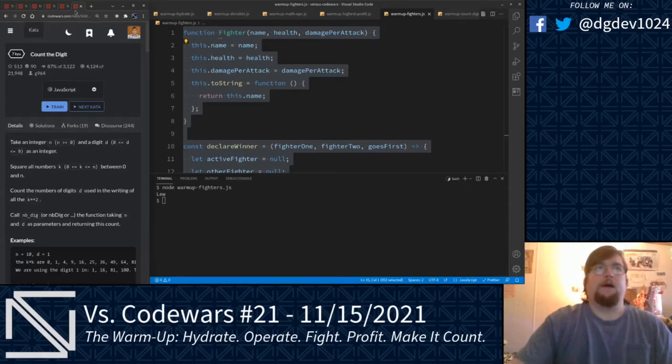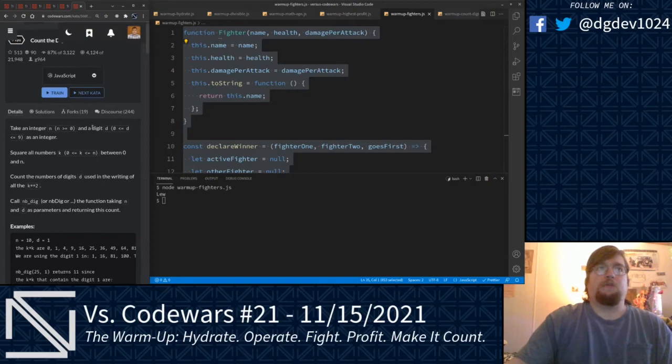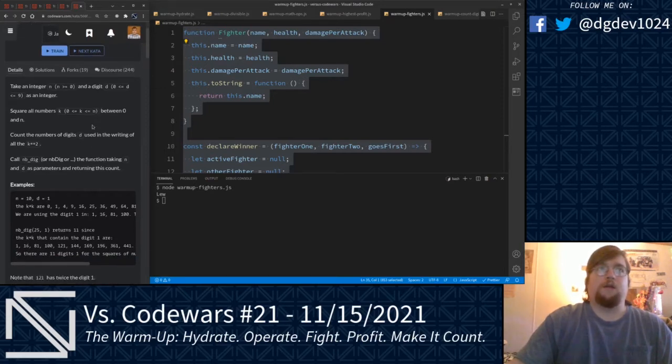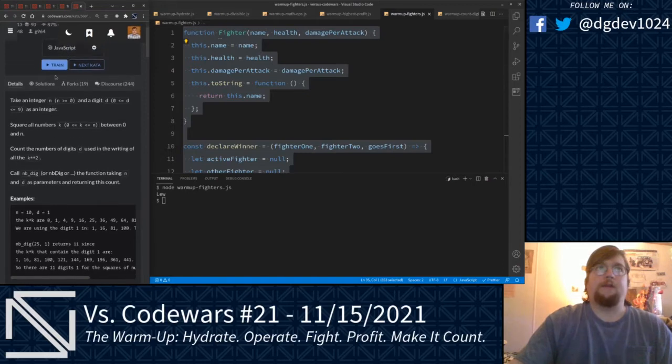Finally, we are taking an integer n and a digit d. The goal here is to square all numbers k greater than or equal to 0 and less than or equal to n, between 0 and n. And our goal here is to count the number of digits d used in the writing of all of those squares. Let's go ahead and give this a shot here.